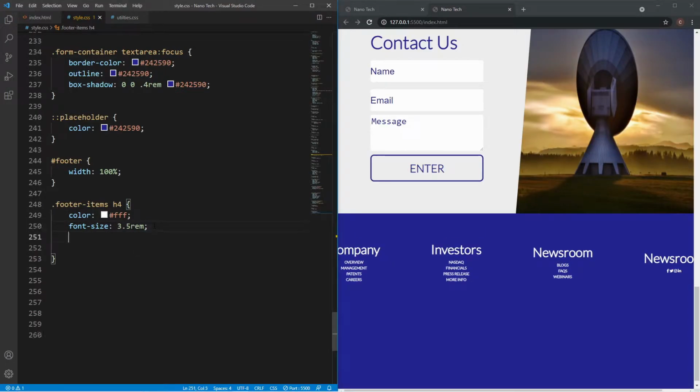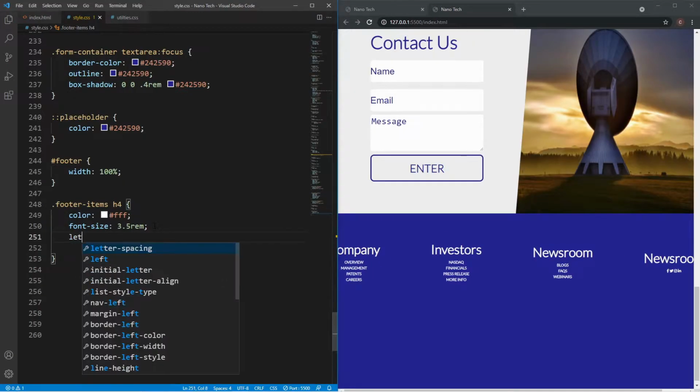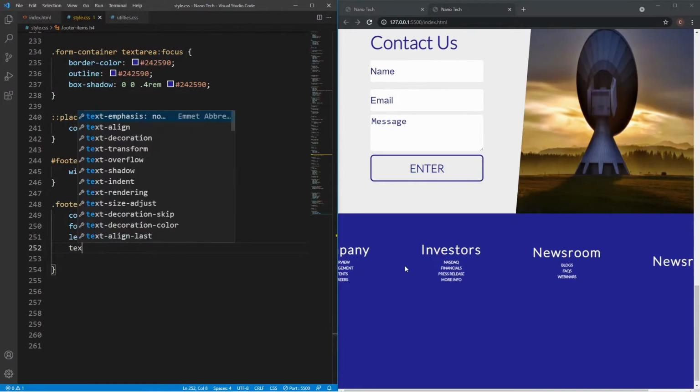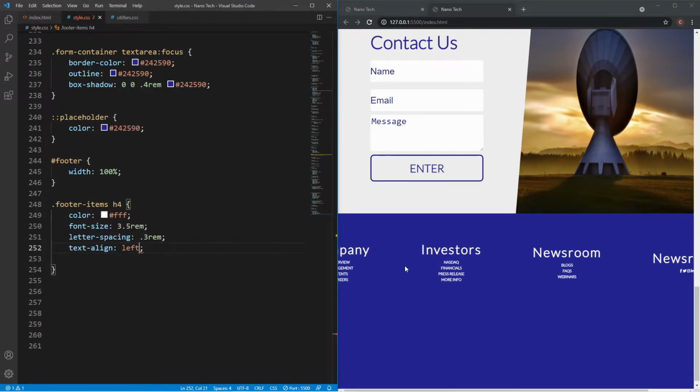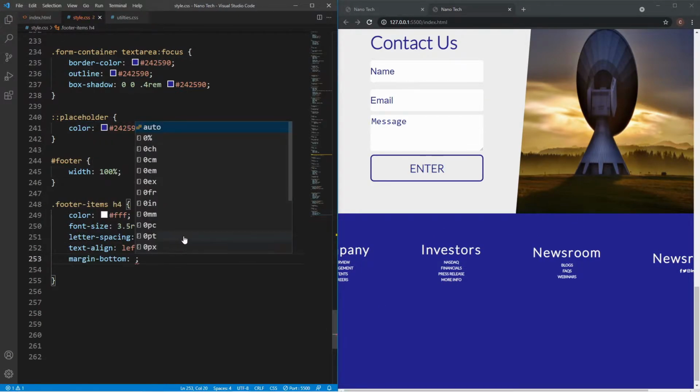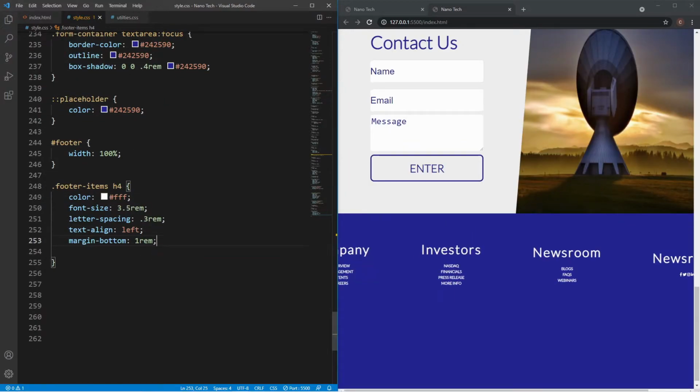And then let's make the letter spacing about 3.3 rem. This will just pretty much put a bit of space between the letters, which I think looks a little bit clearer and a little bit nicer in my opinion. And then we want the text of this to align to the left, because we don't want it to align to the center. And then just give a bit of margin bottom between the H4 and the list items. So give them a 1 rem, so that's about 10 pixels.